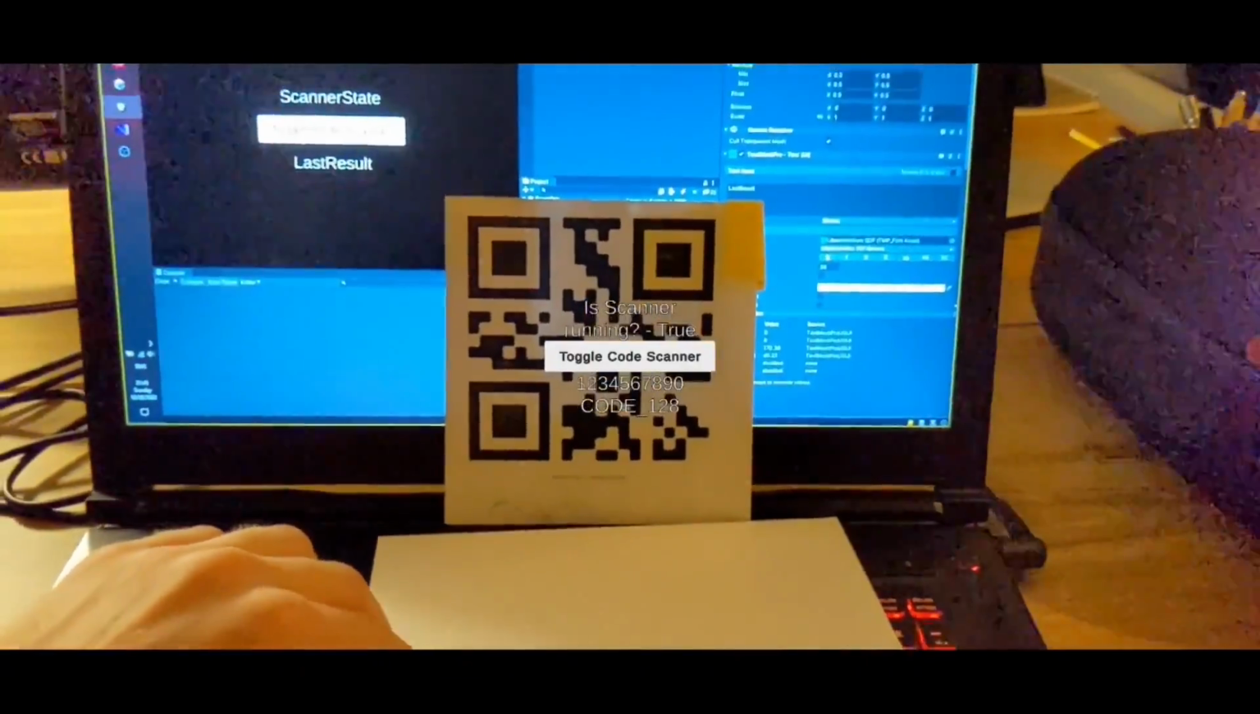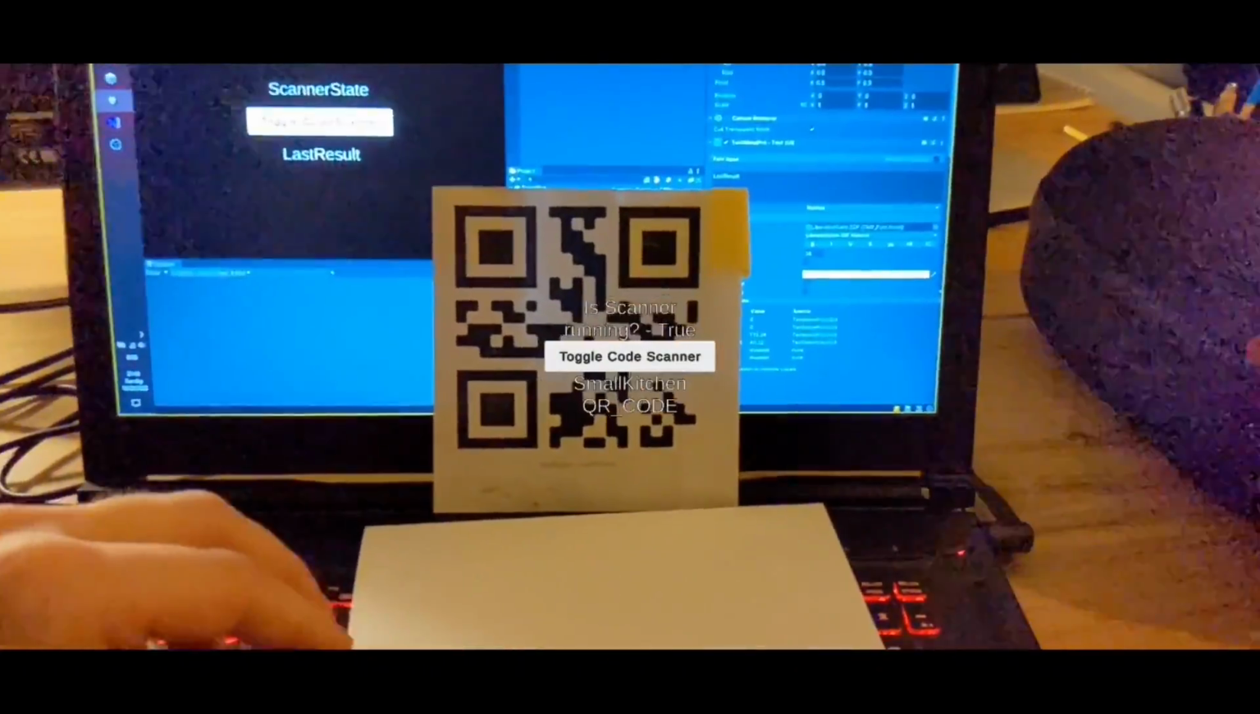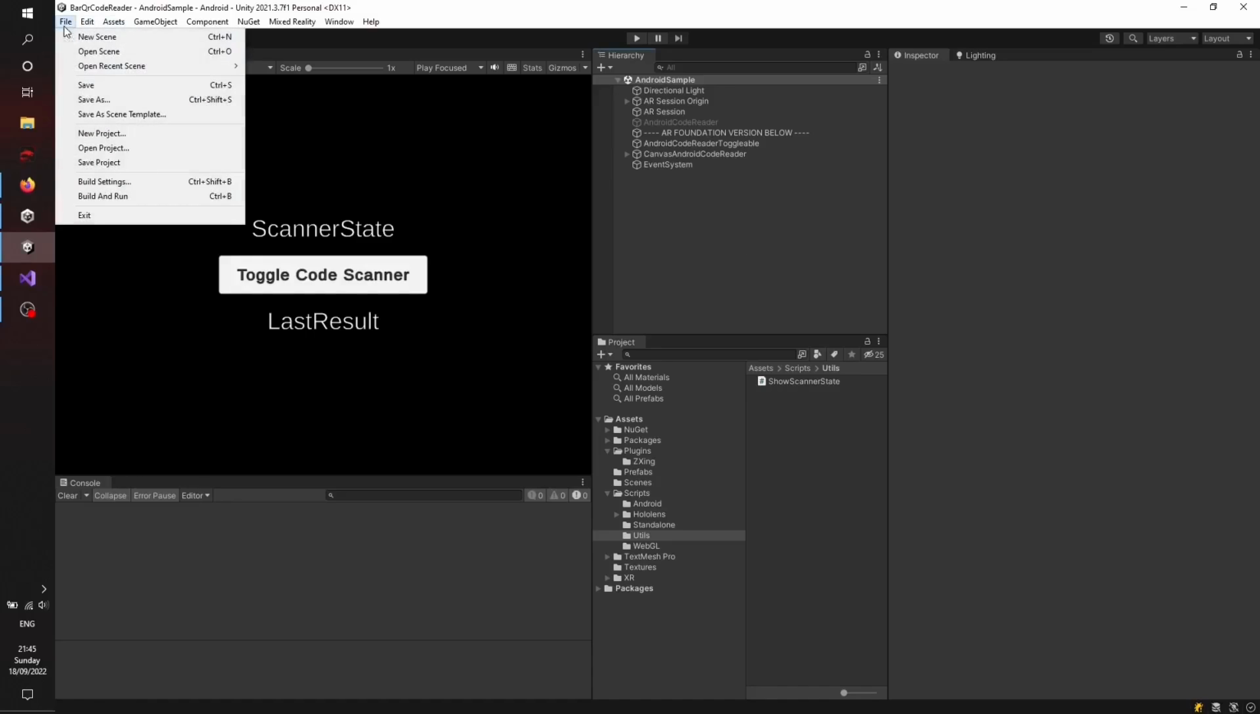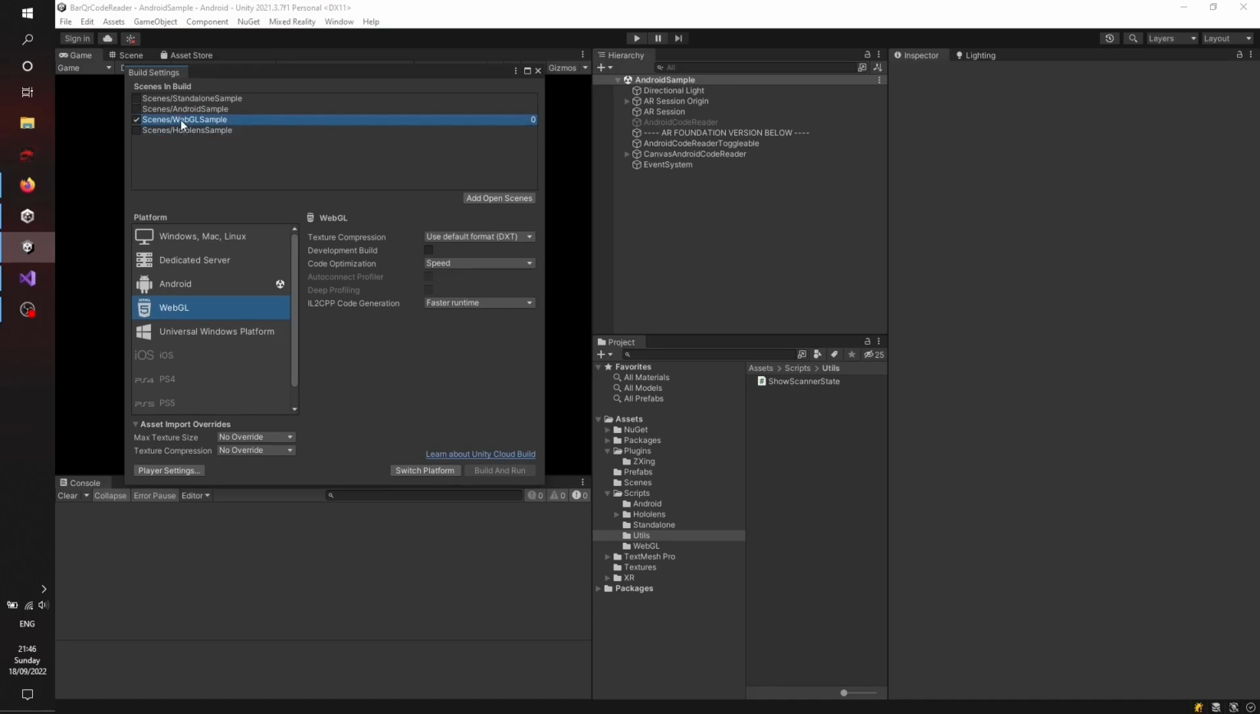Here is the barcode, it's read too. So it basically works without limitations. So I guess it's time to move on to the next platform, which is WebGL. We won't change anything when it comes to the default settings. Just click on switch platform.